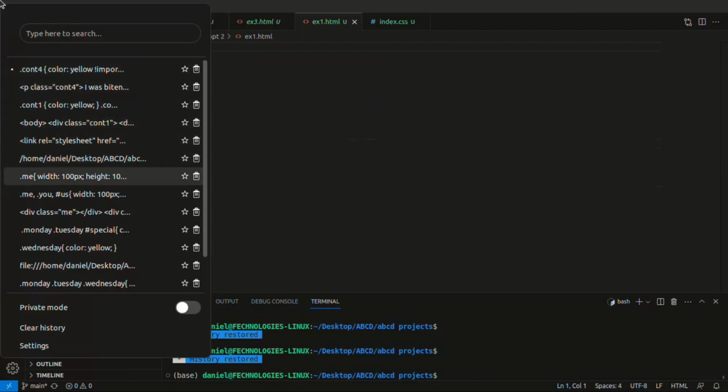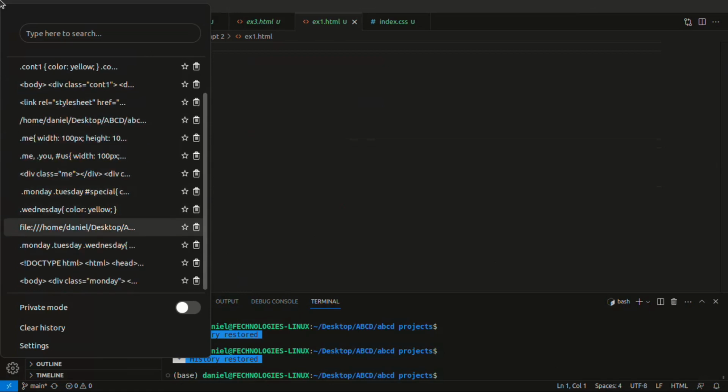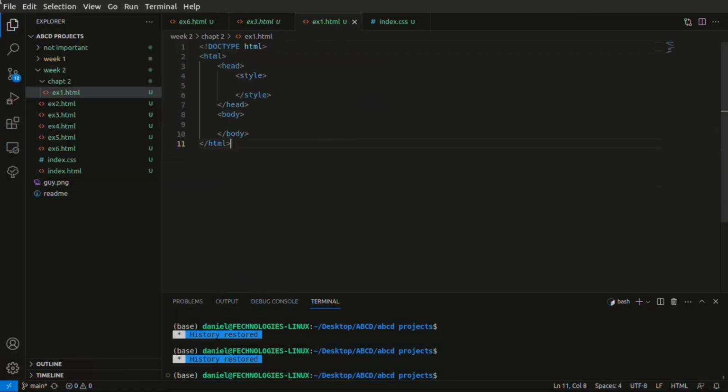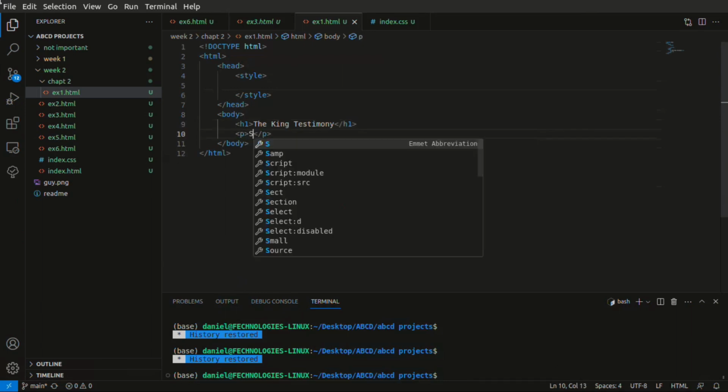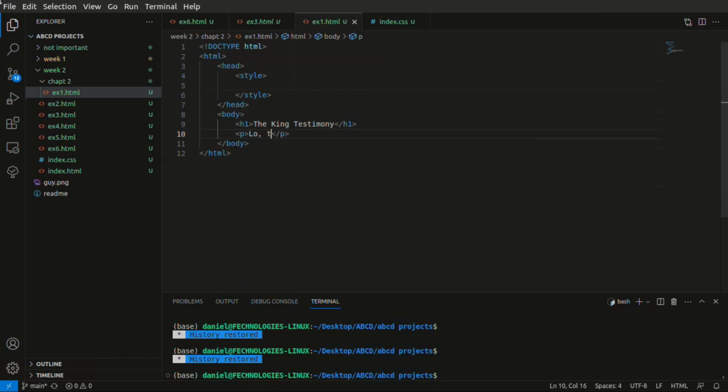I have my boilerplate saved. When you see doc type, there it is. So let's paste our boilerplate and let's go ahead and write our blog.